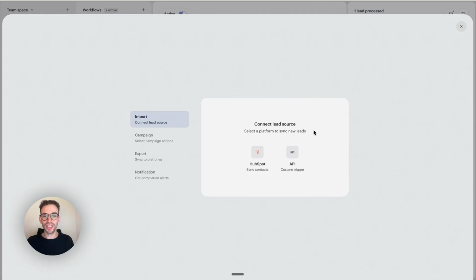To showcase this, we're going to jump straight in and I'm going to go to Twain's workflow builder. And what you'll see here is you're prompted to connect a lead source. Now you have two options, HubSpot and API. API is essentially going to be for those use cases where you're pushing contacts through from Clay tables. And for the sake of this example, I'm just going to be using a HubSpot use case.